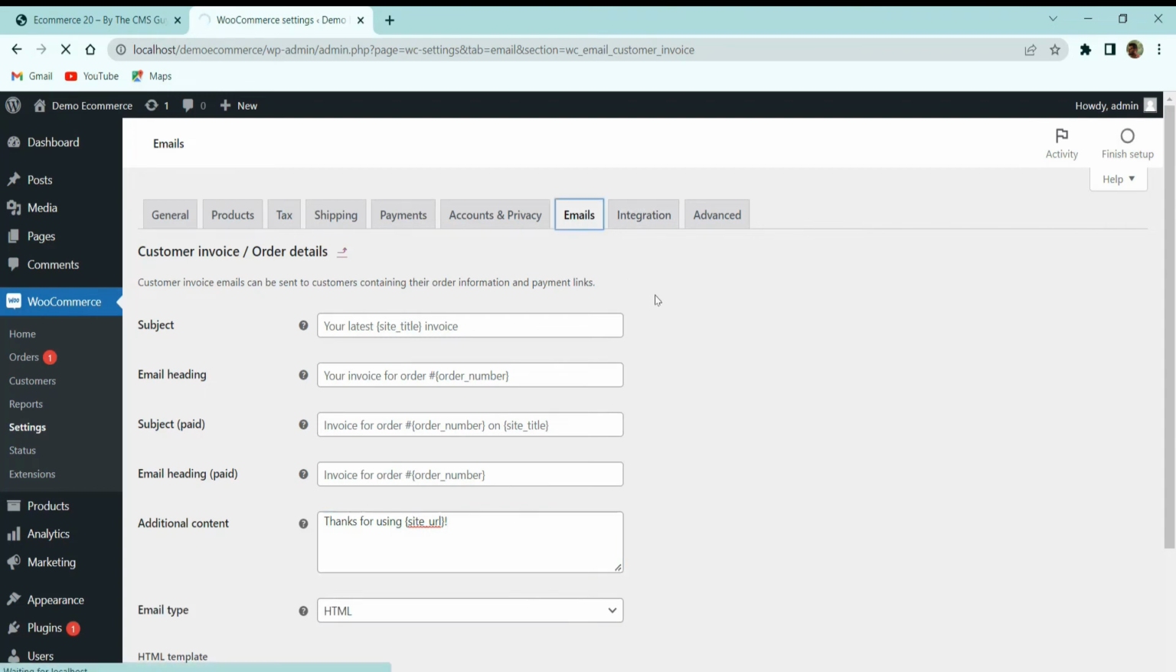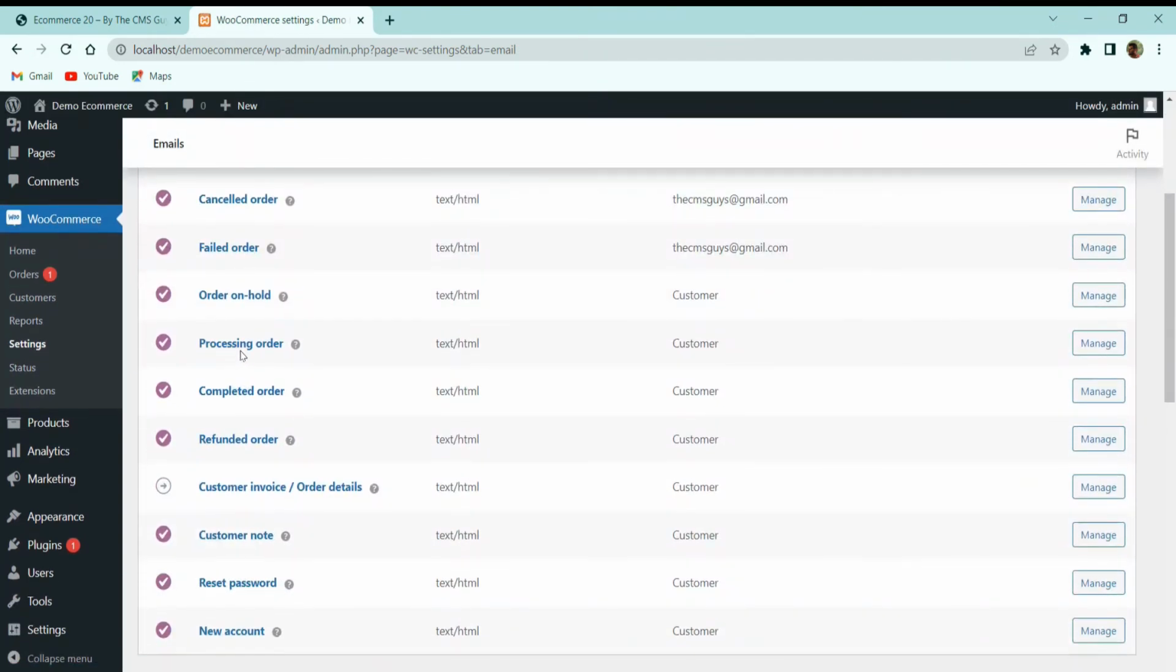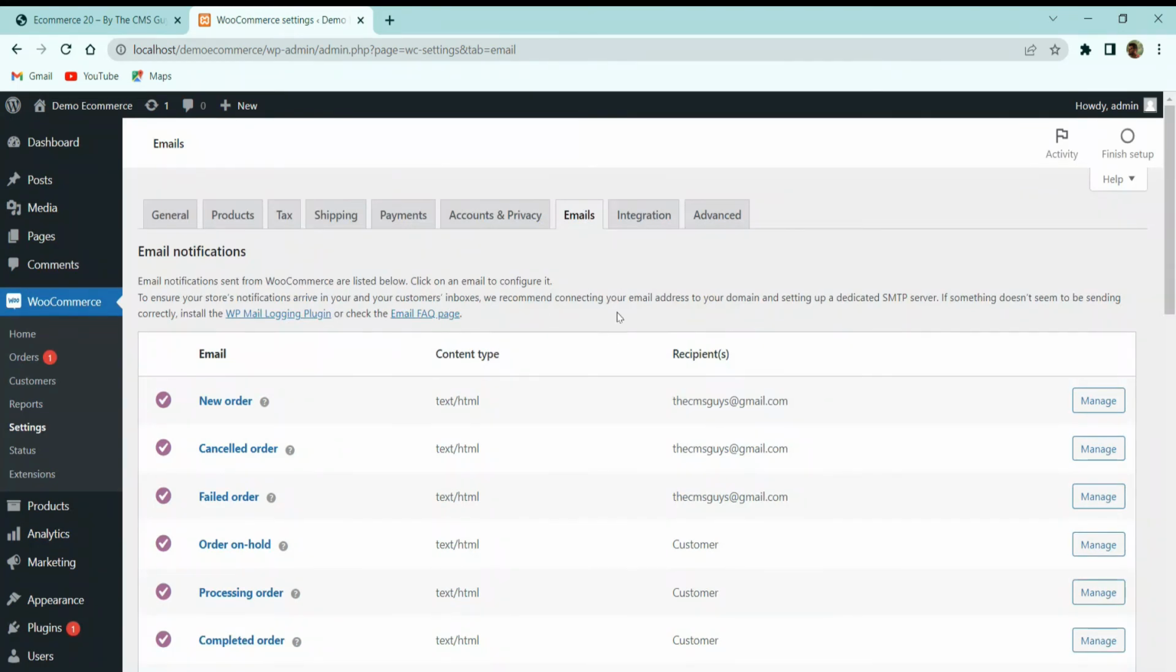In this email option you will find different options like processing order, order on hold, and complete order. Suppose you are marking some order as processing or on hold, then that customer will directly get the email from your WooCommerce site. In this way, if you have added any customer note, then that customer is also getting an email from your store with that note.